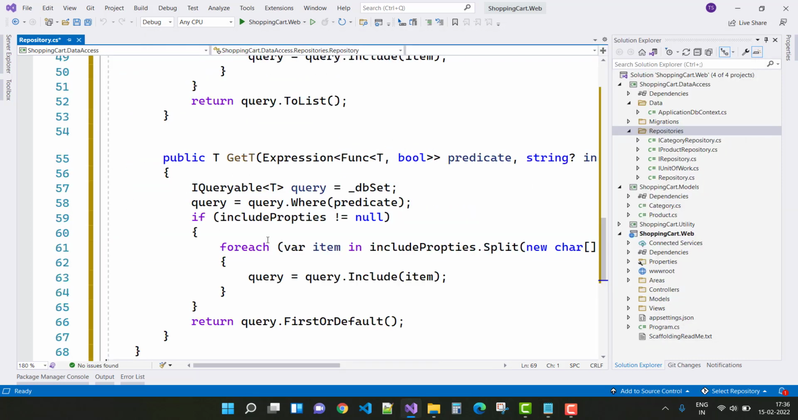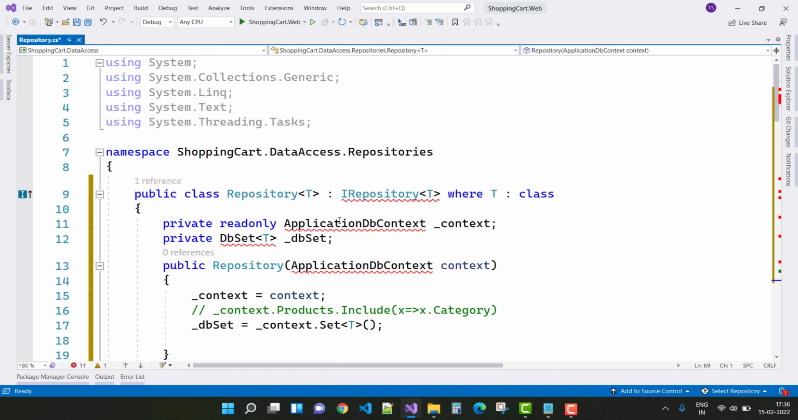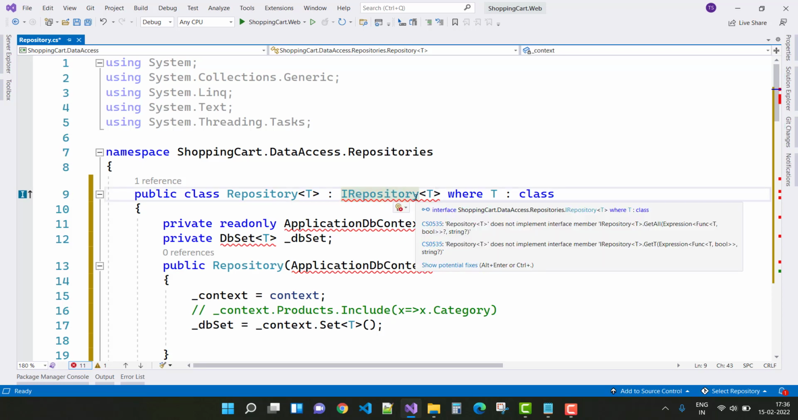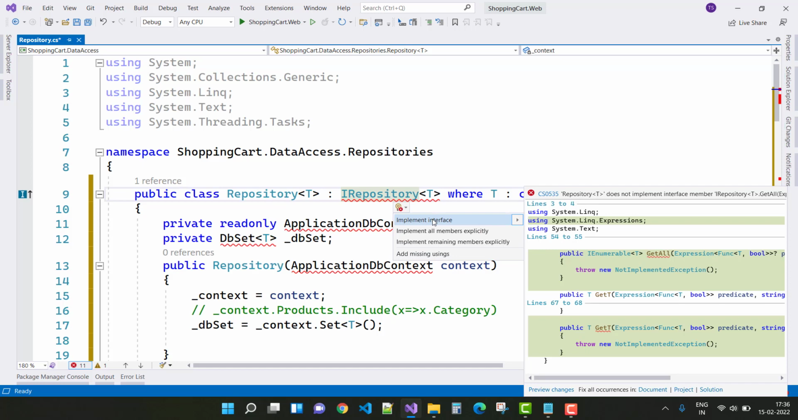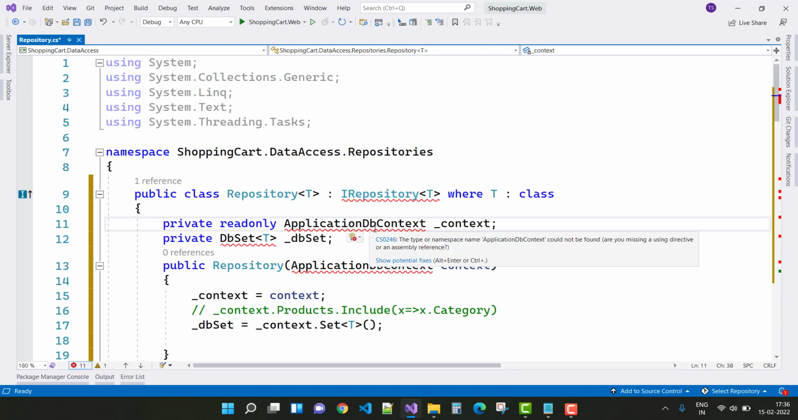Just replace it here, where each item I will explore. IRepository, where there is the generic repository, and implement from the IRepository interface, where T is the class name. Okay, so just press Ctrl+period and implement interface, there is no issue. Implement all members, add the missing ones, there is an ApplicationDbContext.